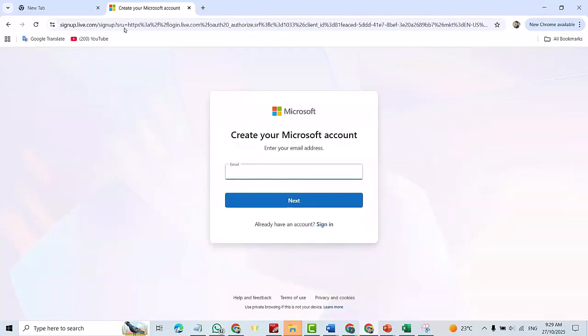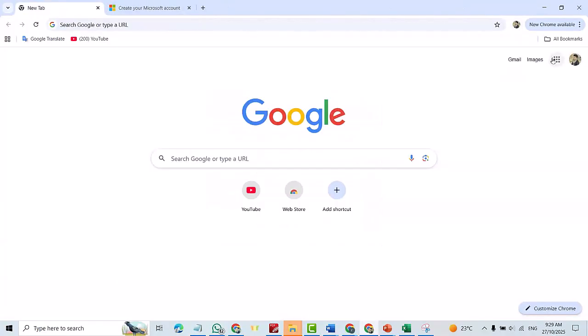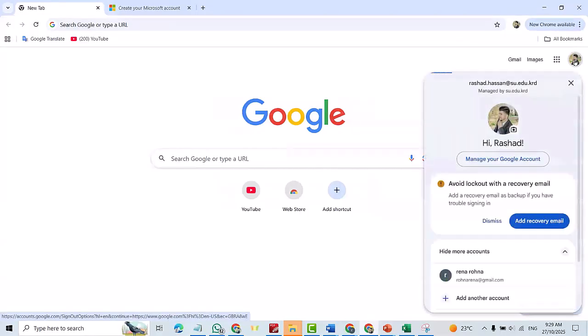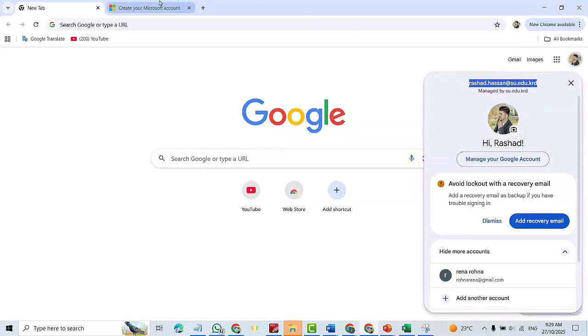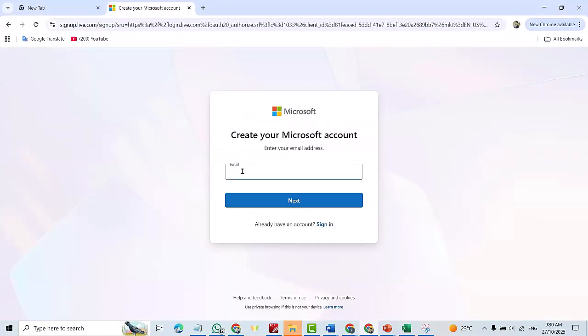Insert your email address. From here, for example, I'm in this Microsoft account. I bring this email address. If you don't have one, you can create one. Ctrl C, paste it here. Next.